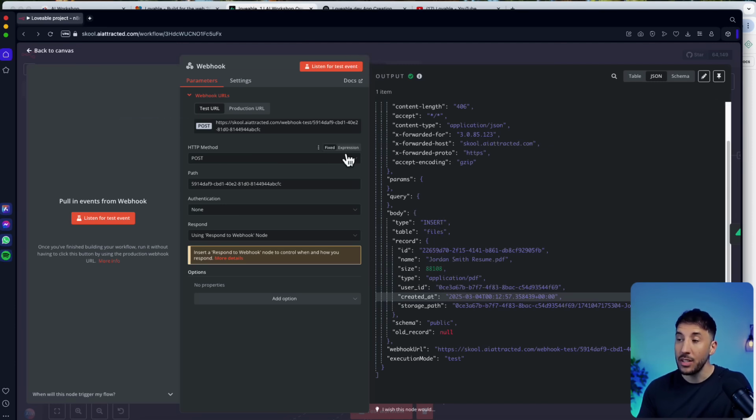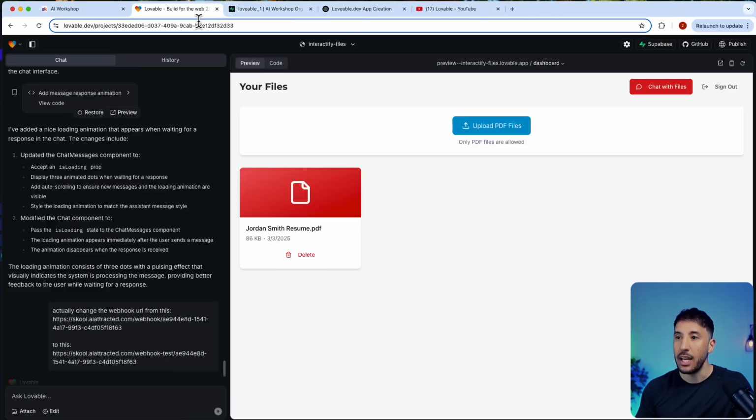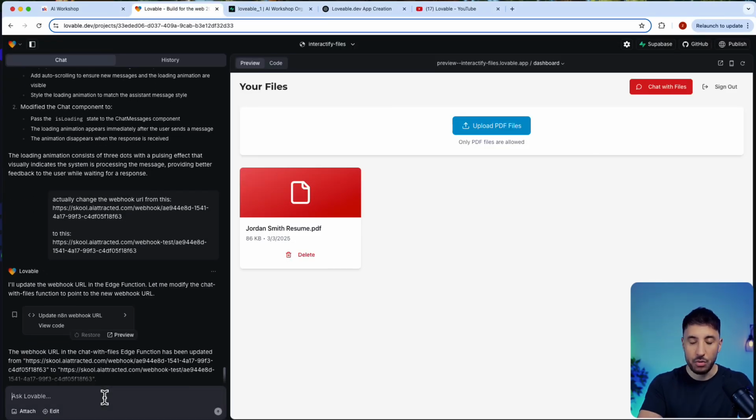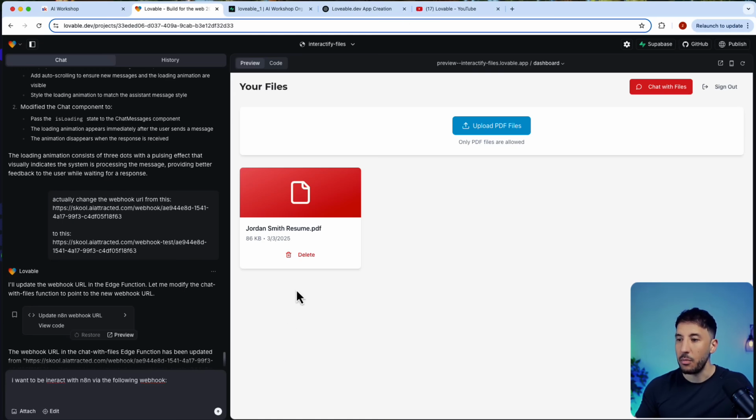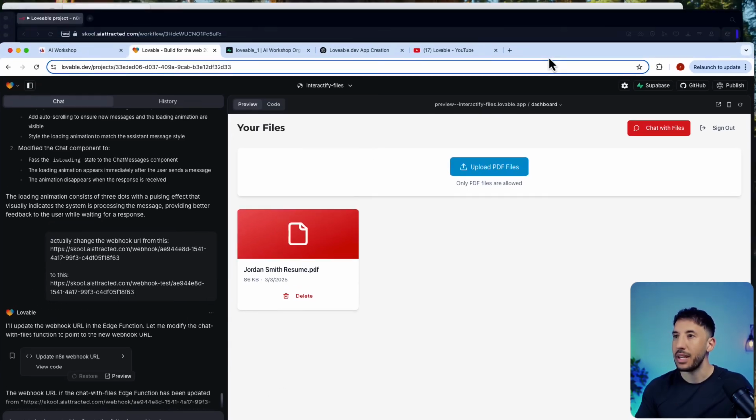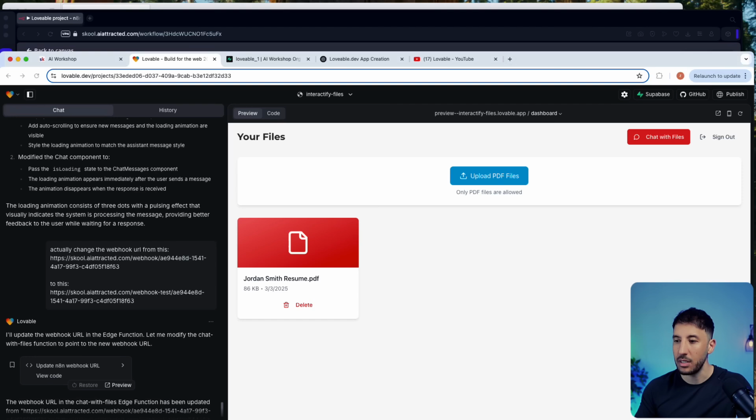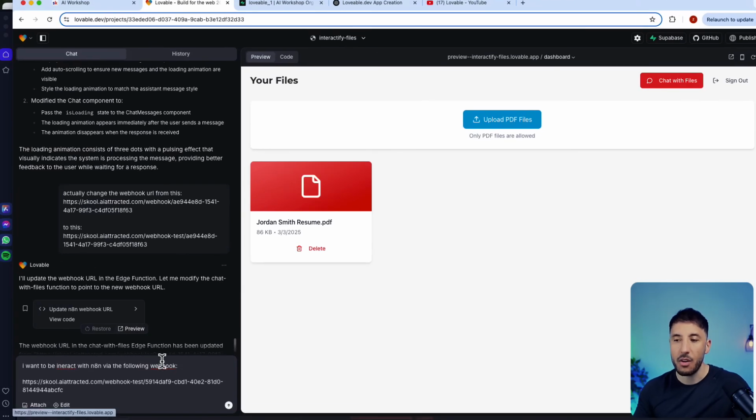So now the way to have Lovable interact with your NIDN is very, very simple. You literally copy this, you go to Lovable, and you just say essentially, hey, I want to be able to interact with NIDN via the following webhook, right? And you're going to paste that webhook. I don't know why I didn't paste, but anyways, yeah, right here. I probably didn't copy it. Yep, and now once you press enter here, this should be able to interact with your entire application.